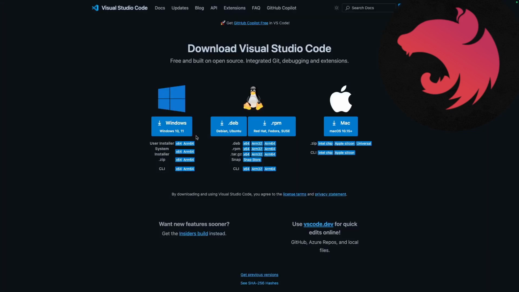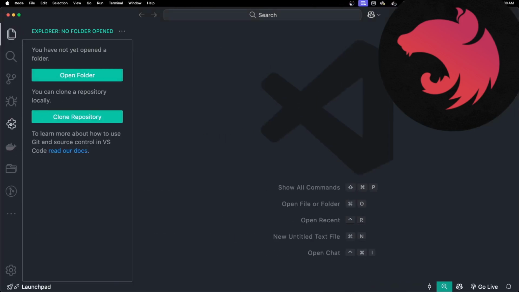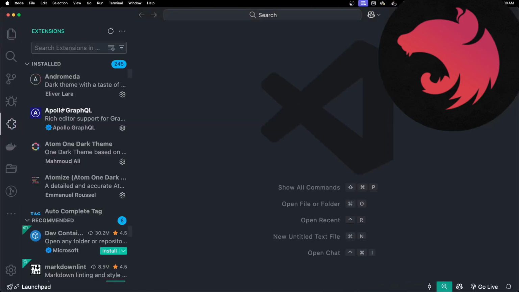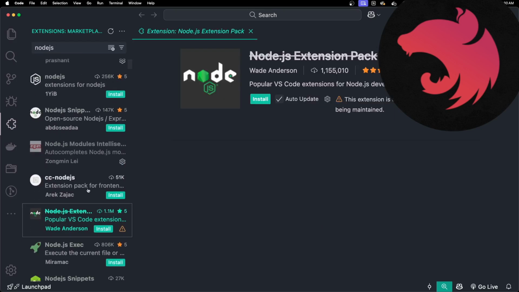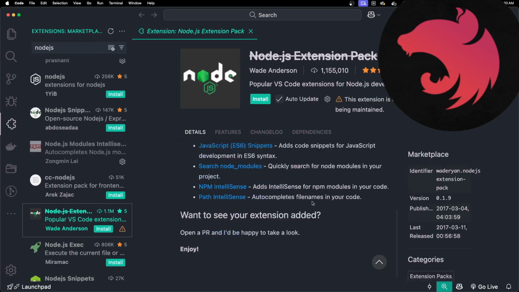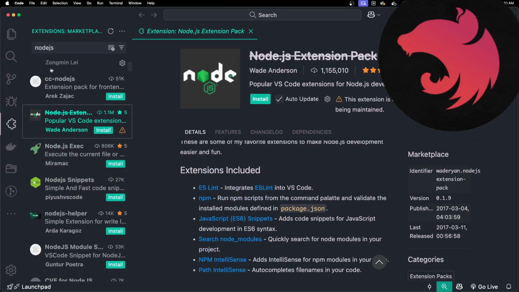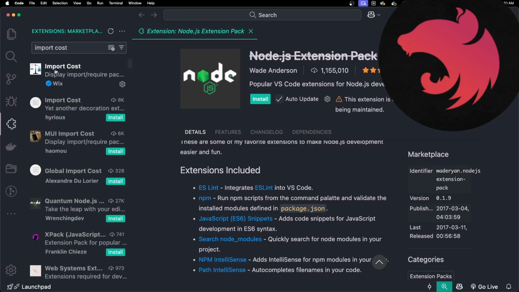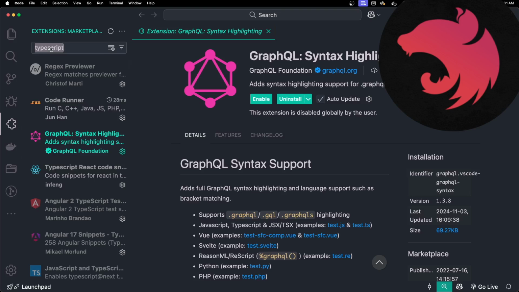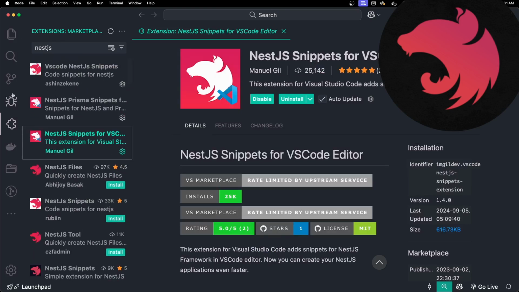You can install the Windows or dev version, or if you are using Mac, then you can install the Mac version. Right now, for all the required plugins or extensions, I will say extension pack, and there is one extension pack which comes with ESLint, Prettier, all required themes, Git Lens, Import Cost, and NestJS snippets.